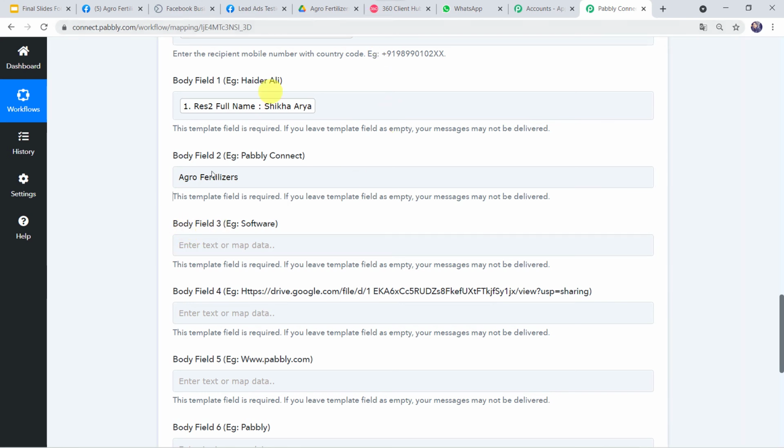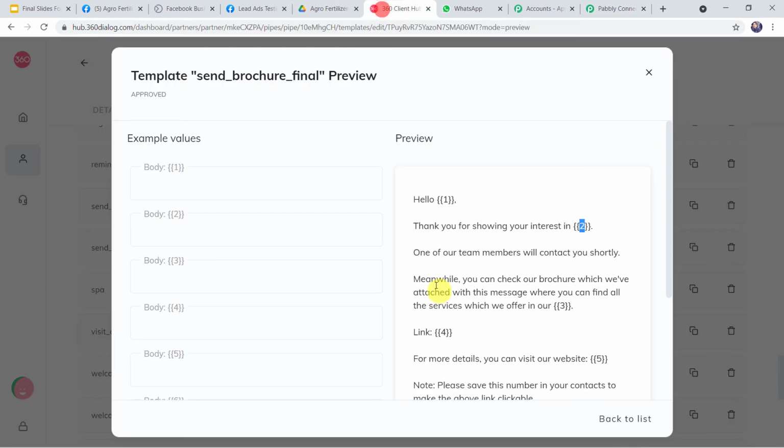Body field 3, example software. Here in the template, body field 3 is meanwhile you can check our brochure which we have attached with this message.